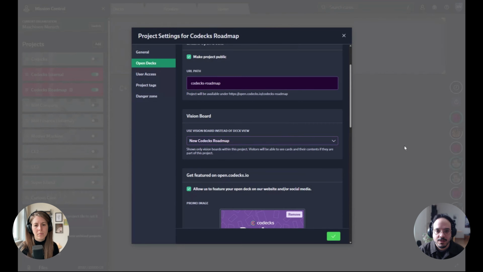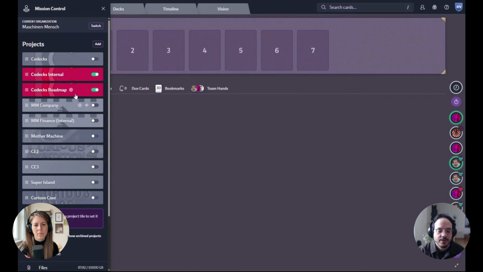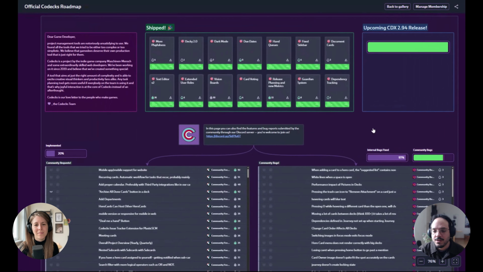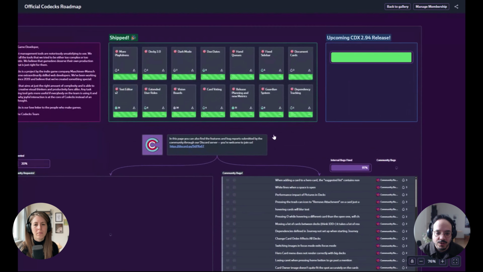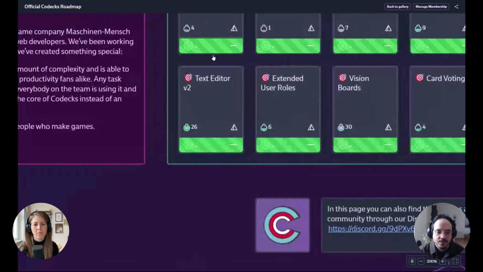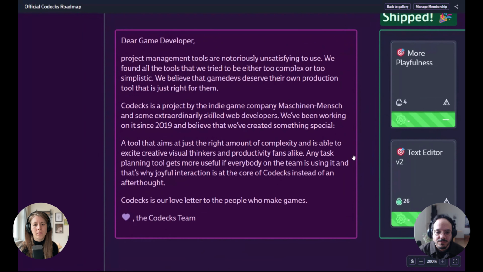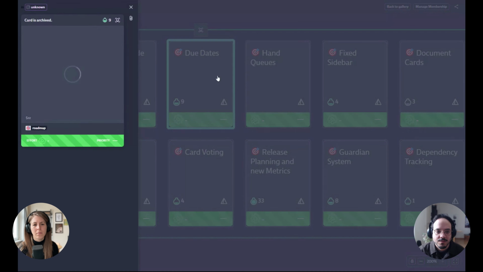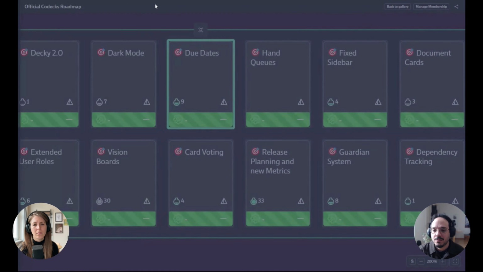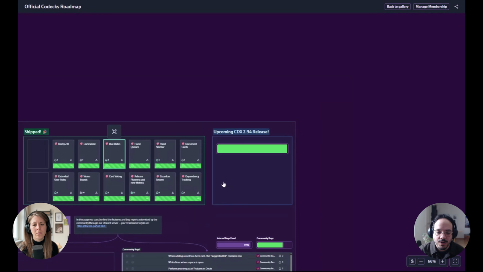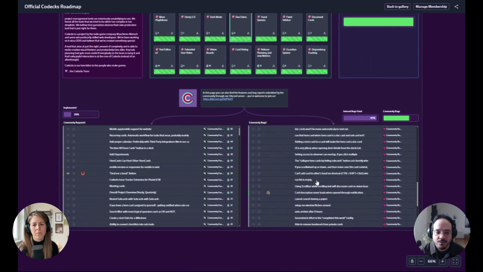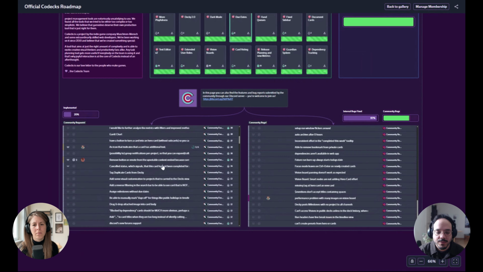I can save this. And now if I jump into this page again, what I will see is when people navigate to the URL, instead of going to just your decks, they will go directly to this vision board that you have here. From here, I can have some text, I can have cards. These are actual cards in my project, right? I can have progress bars, whatever I want. I can have my list of community bugs, of feedback, and so on.